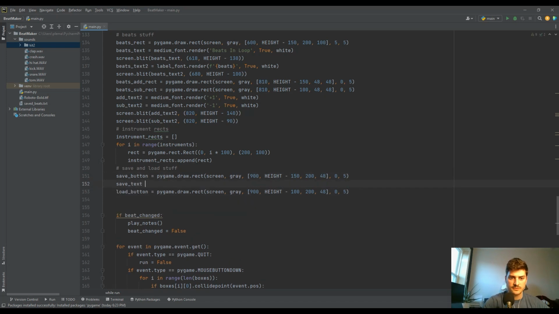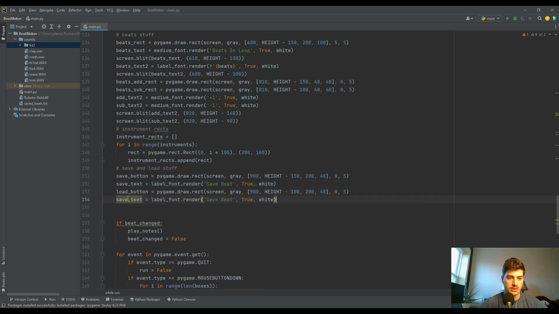So we'll say save text equals, and it'll be label font dot render. Should be pro at this by now. And we'll just say save beat, and we'll make it true, and we'll make it white. Whoop, gotta spell things right. True and white, and I will take this whole thing, save text, and we'll do the same thing for load. Load text, load beat, true and white, and then we need to put them on the screen.